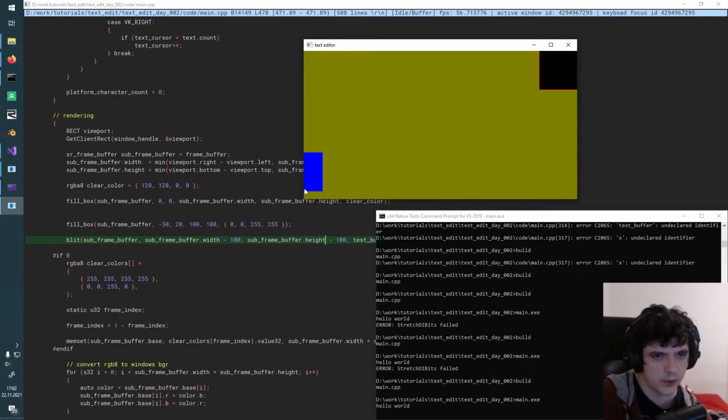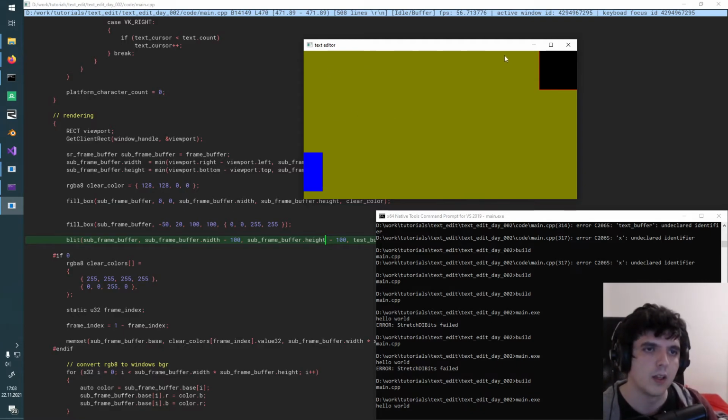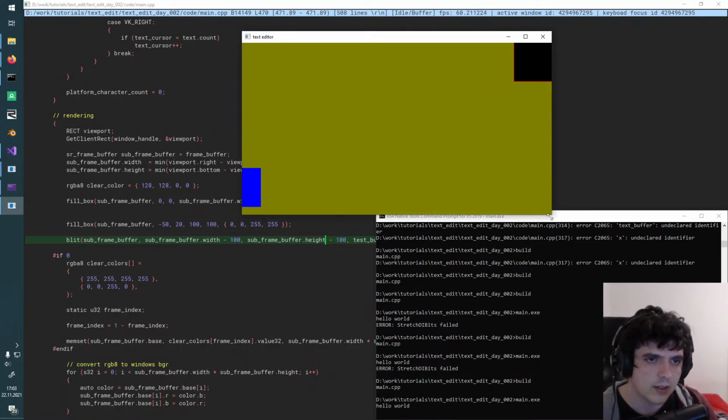So this is what I prefer, and which also means that if we write text, our text cursor would decrement basically in y direction if we want to write top to bottom. But I think this is a resounding success.